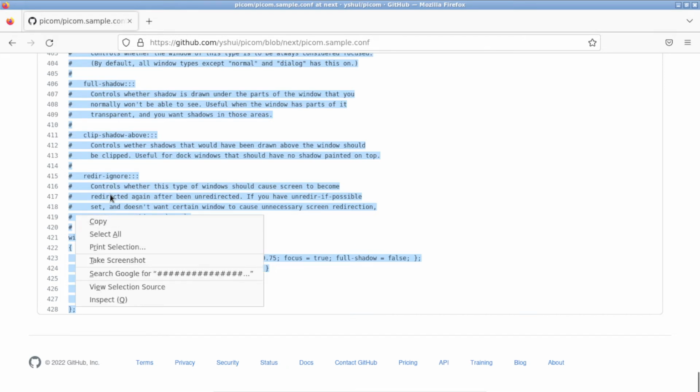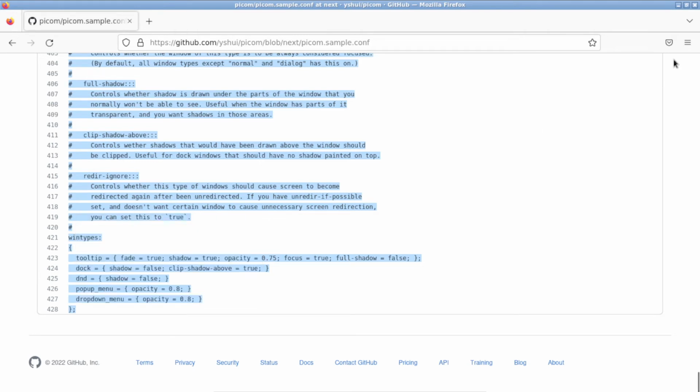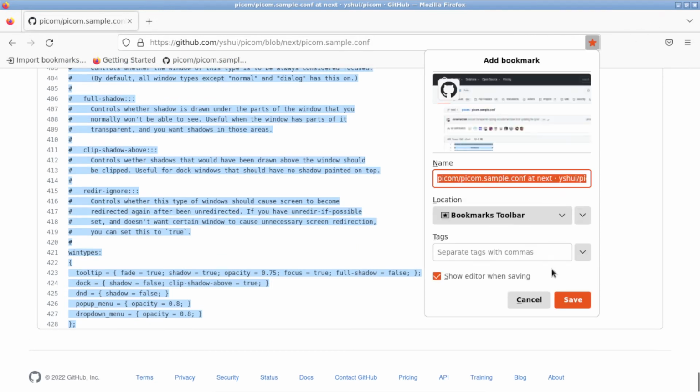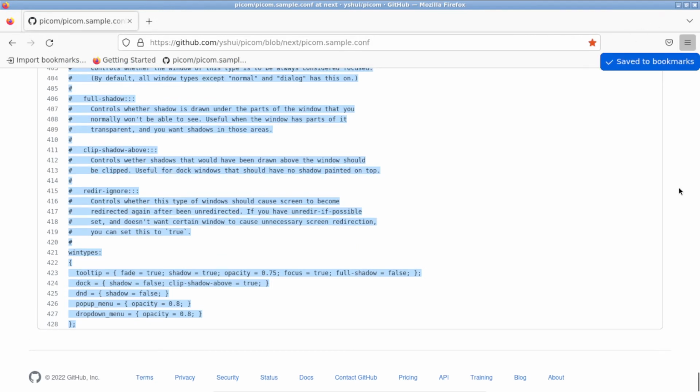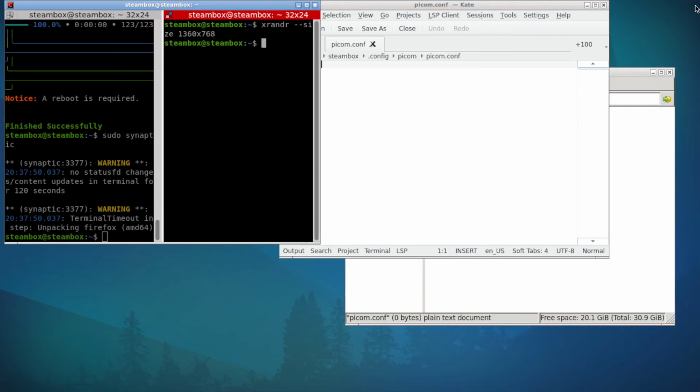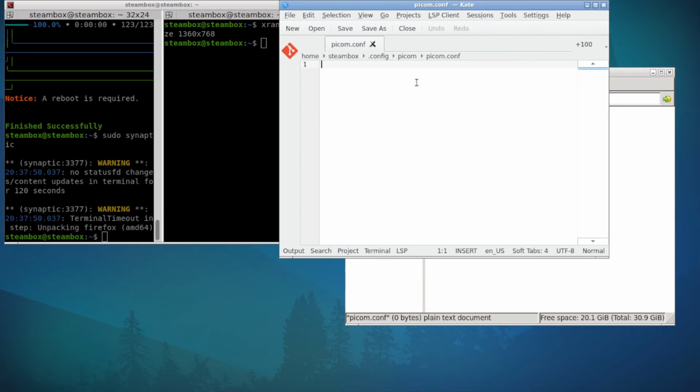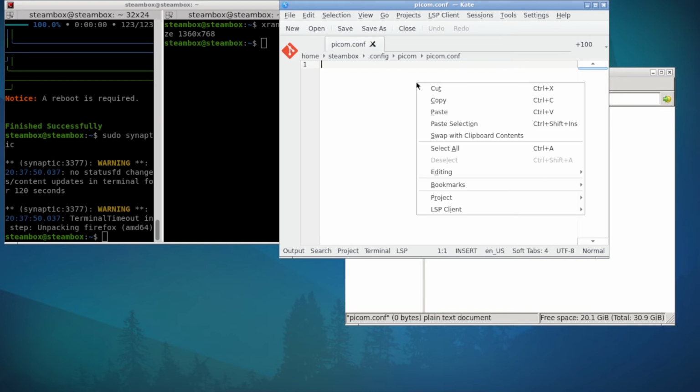So right click, copy. And we don't have a bar, so we're just going to save this and close this out. We're going to go back over to Kate here with that picom.conf file, and we're going to paste that in there.